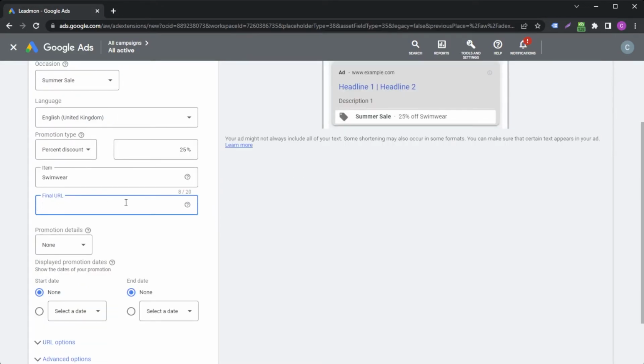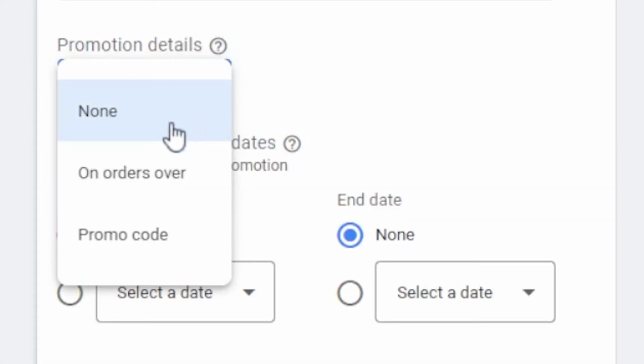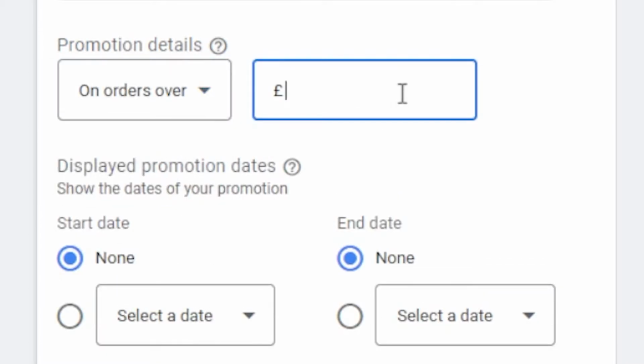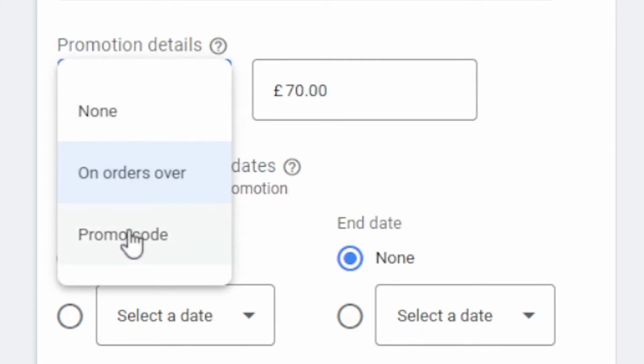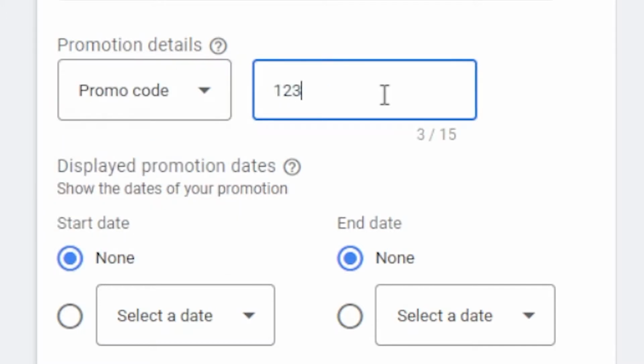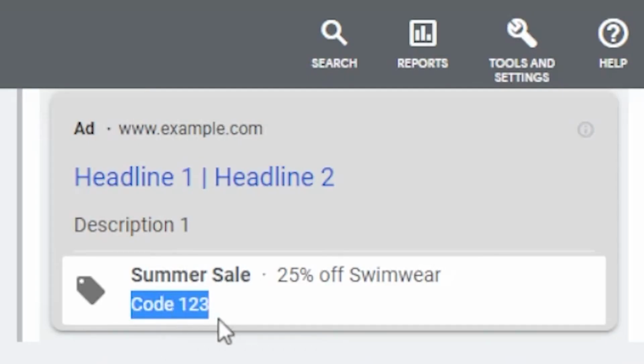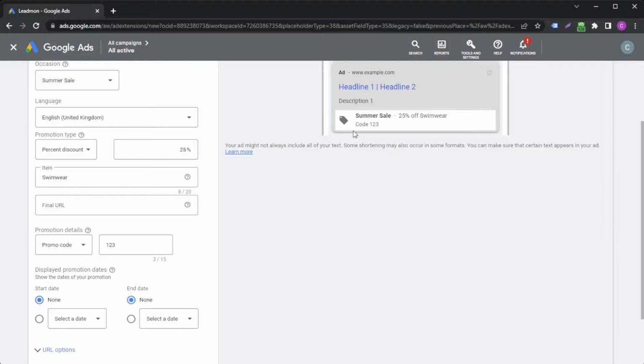Final URL, of course, goes straight to your deal, and then we have promotion details. Now here you can set a condition for the deal, such as on orders over. For example, we want people to spend at least £70 before they get their 25% discount. Another option is to add a promo code here. So let's say the promo code is 123. You will see it appears here in the extension example, and customers can then use that code to get their promotion.